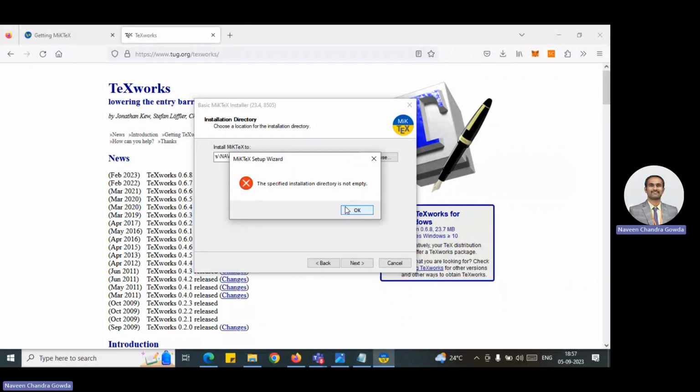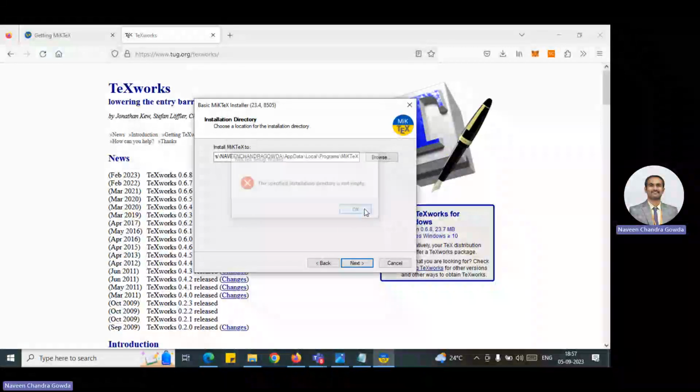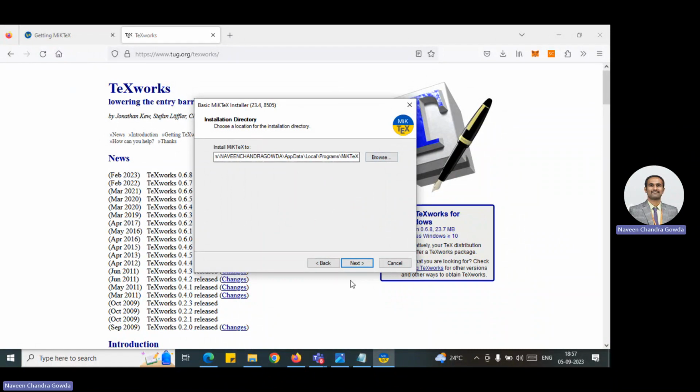Having content related to MiKTeX, how are you trying to create it again? That's what the error is saying. So it's okay, as of now I'll just click OK. Definitely, if you are installing for the first time, you will never get that error. Just click on next and finish.